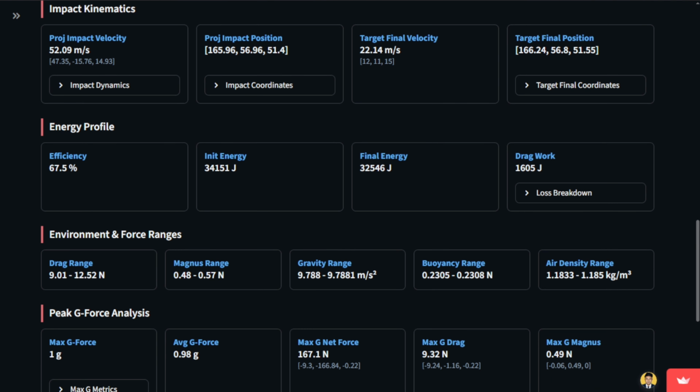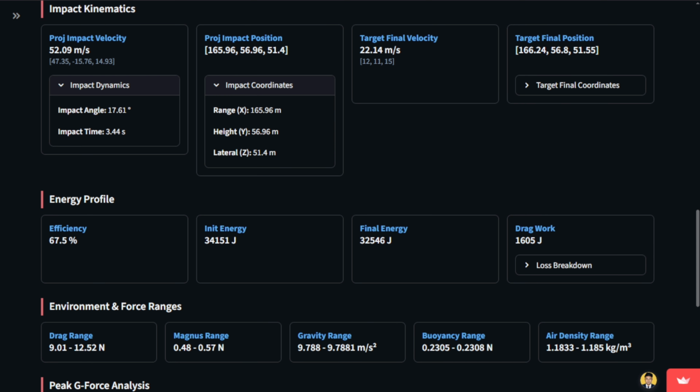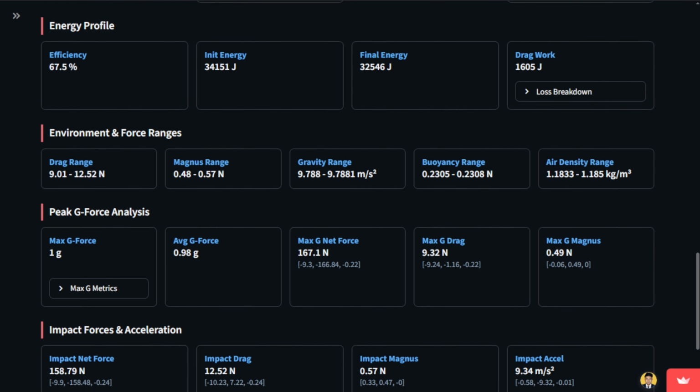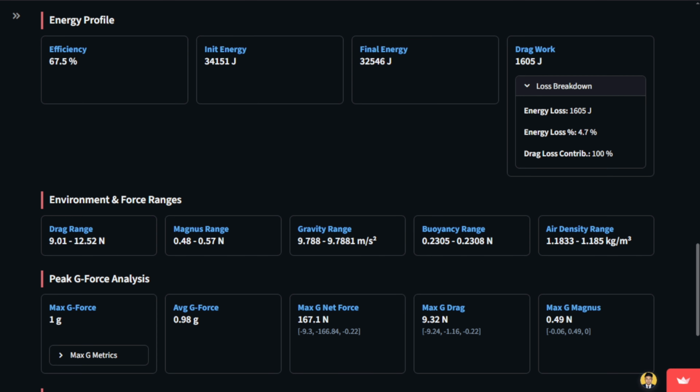Next, impact kinematics displays the exact projectile impact velocity, projectile impact position, target final velocity, and target final position. The energy profile analyzes the flight's efficiency, initial energy, final energy, drag work, and a complete loss breakdown.